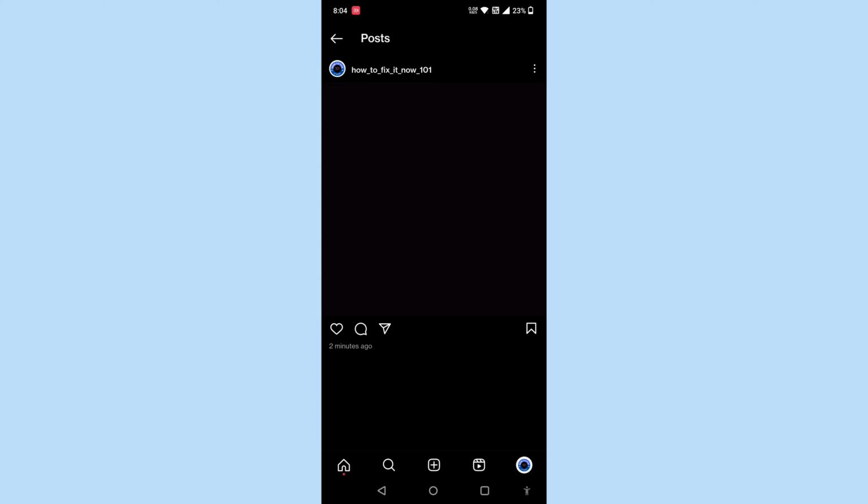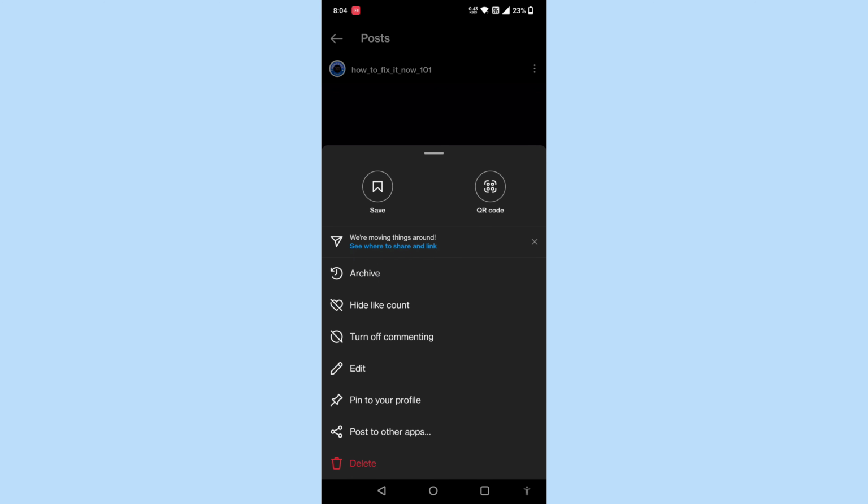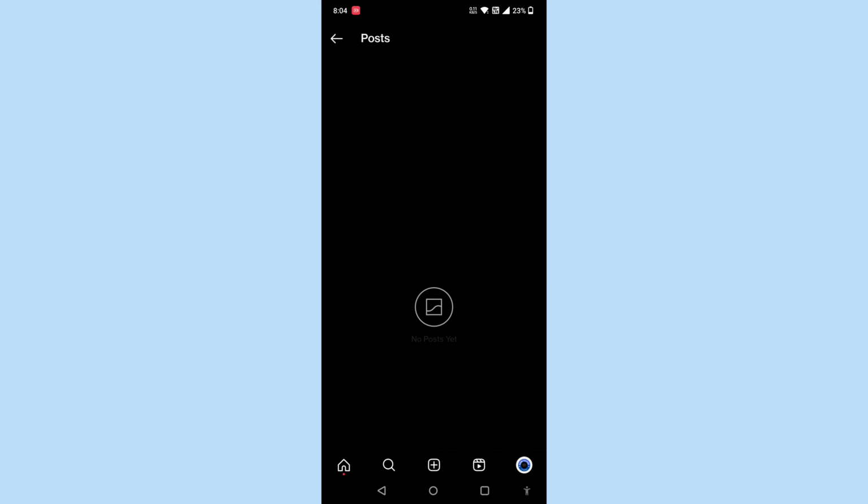So here I have currently posted a blank picture, and the only way I can archive it is to click on the three dots here, and here I'll get an option of archive. Click on archive, and here we go, the post is archived.